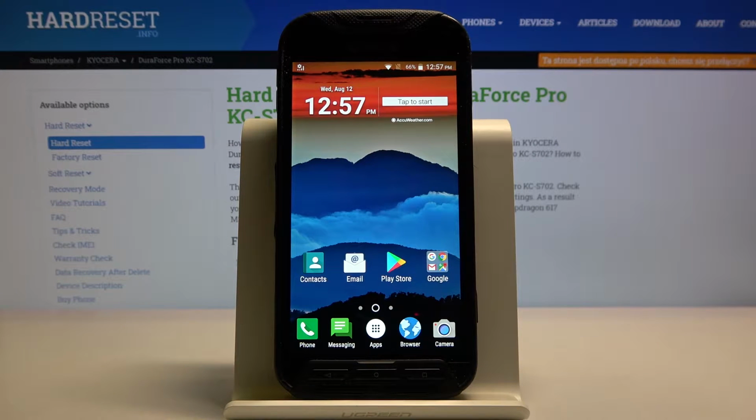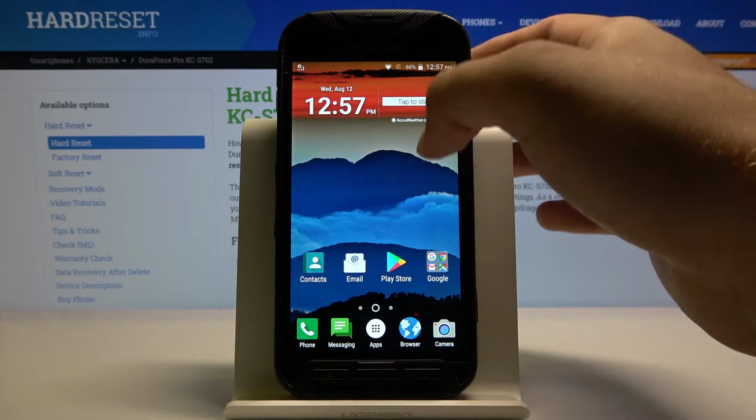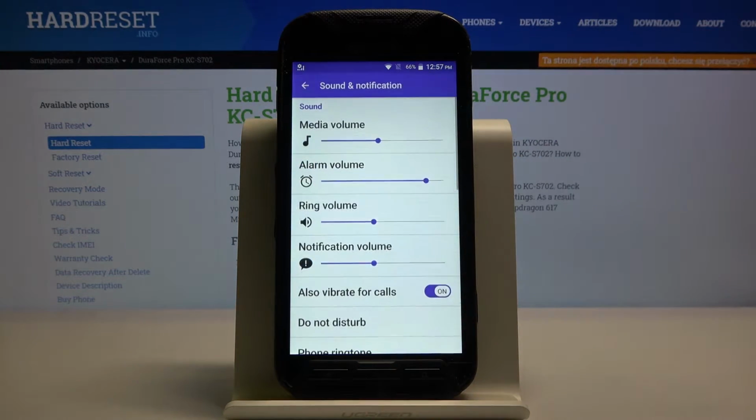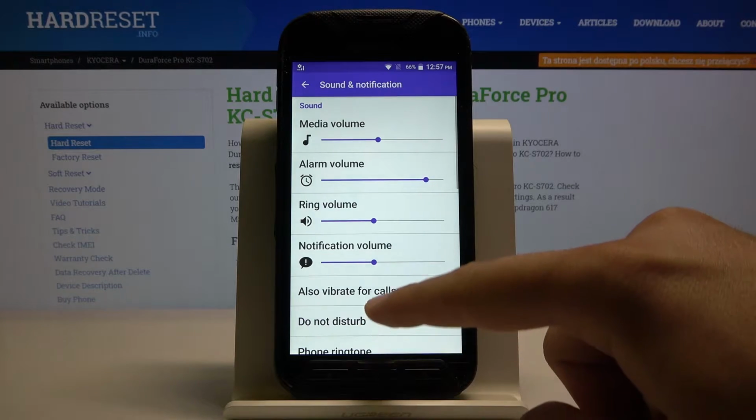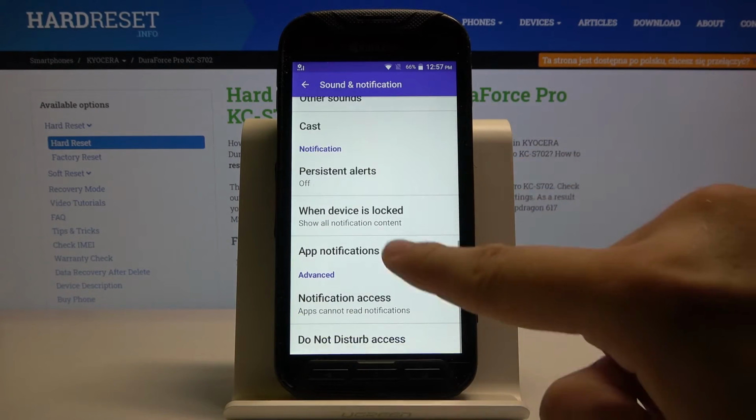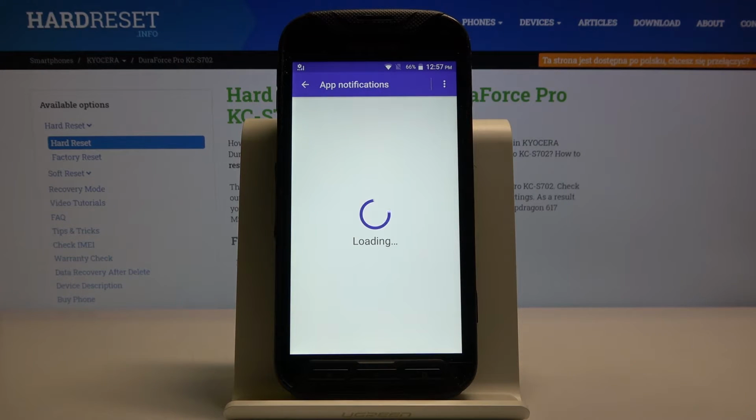Welcome. If you want to change the notification settings in your KYOCERA DuraForce Pro, first you have to open the settings. Right now tap on the sound and notification. Let's scroll down. And right here tap on the app notifications.